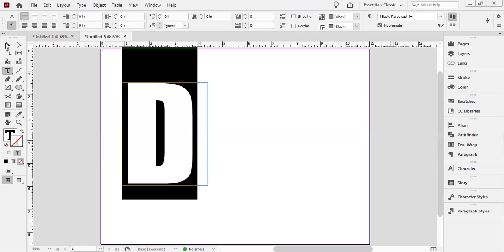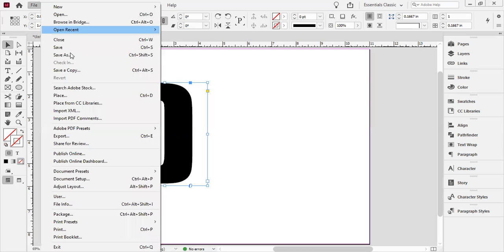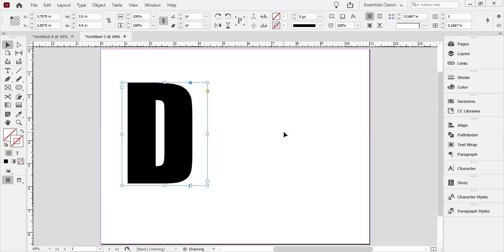And next, we will switch to the selection tool, which is in the tool panel on the left, or the shortcut V. Now we'll select the D, and then we can copy it. I'm going to use the shortcut Control C, but you can also go to Edit and Copy. So that's another way to copy it. And then you can paste it right next to it.